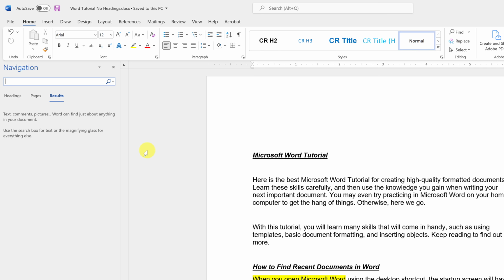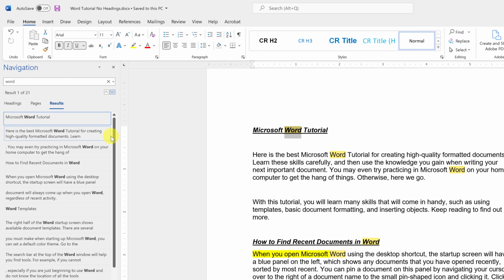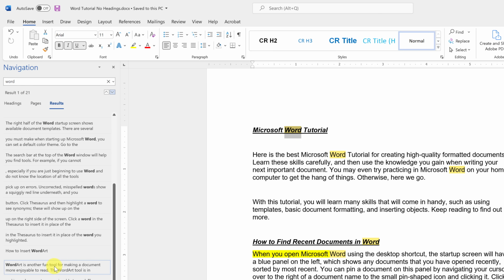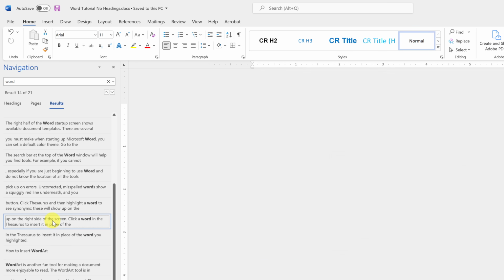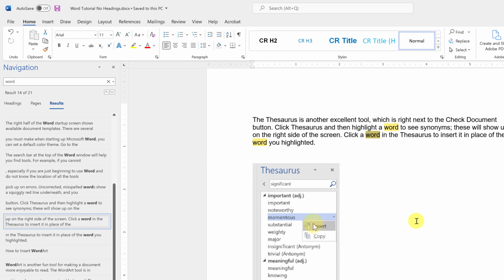If we're looking for something in a document, maybe we didn't even write it, so we're not sure where something's placed, if I type Word, just like that, you can see it found 21 times that it was used inside of here. And if I click on a certain sentence, it will bring me to that. So I can find it and make any edits very quickly without having to read the whole document.